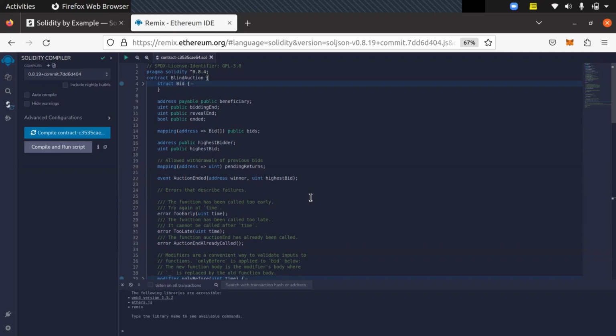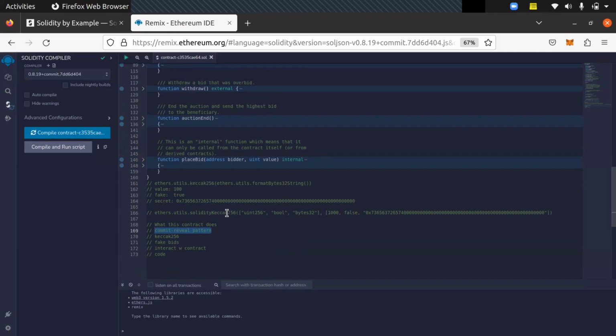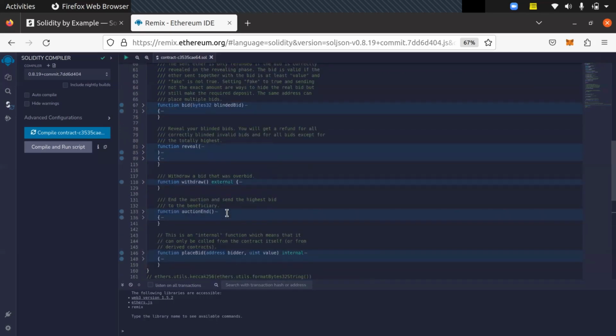Now, question: how can we hide our bids when everything in the blockchain is open, published, out there for anybody to inspect? Well, the answer lies in cryptography. There is a common design pattern in cryptography called the commit-reveal pattern, over there on line 169. Basically, it doesn't have to be an auction per se, but you commit something, in our case a bid, but nobody knows what it is except for you. And then at a later time, you reveal it.